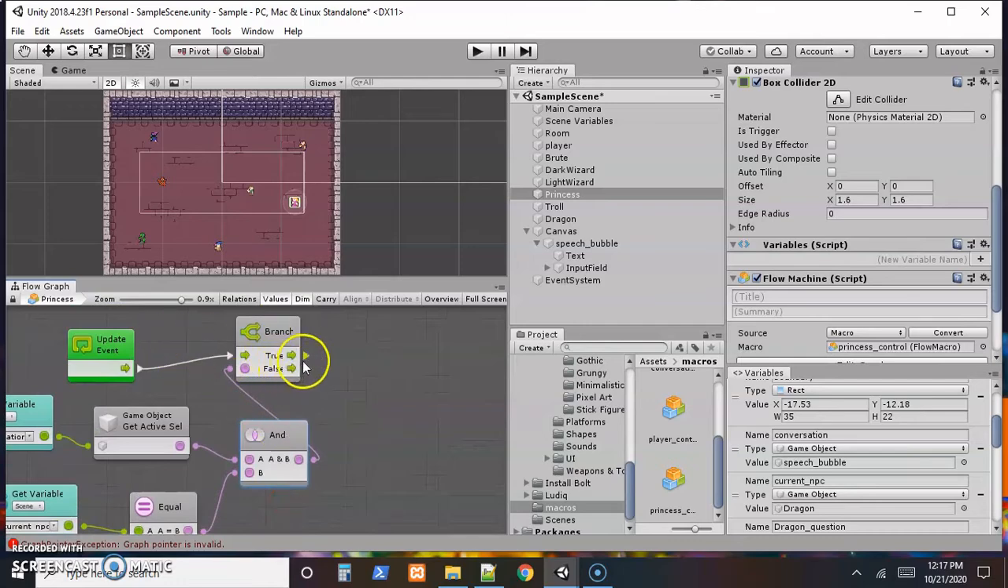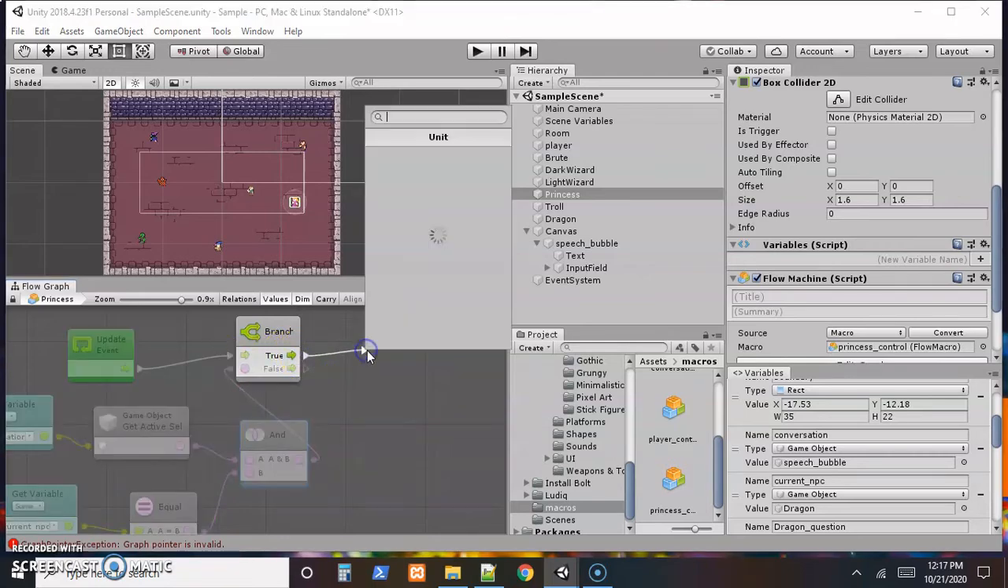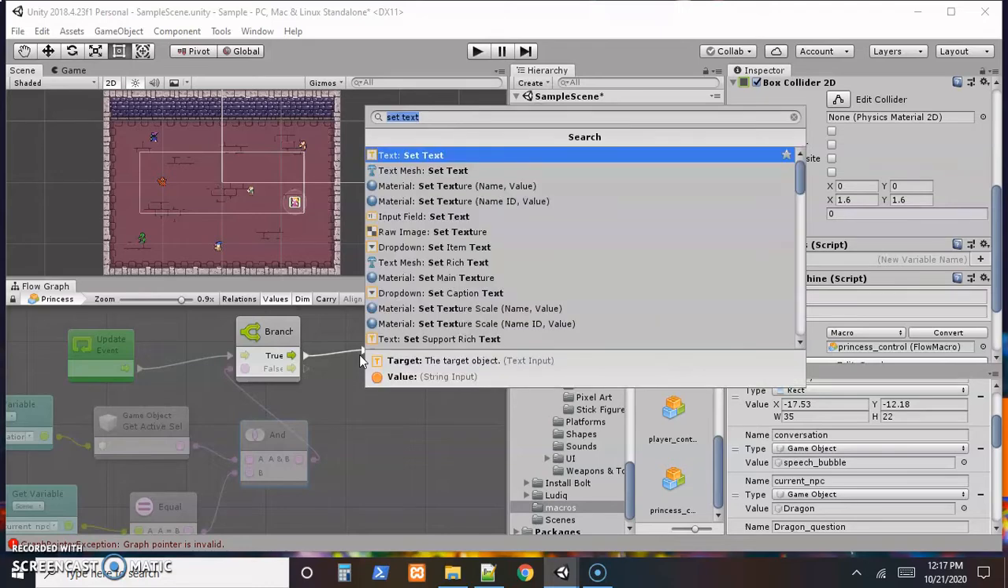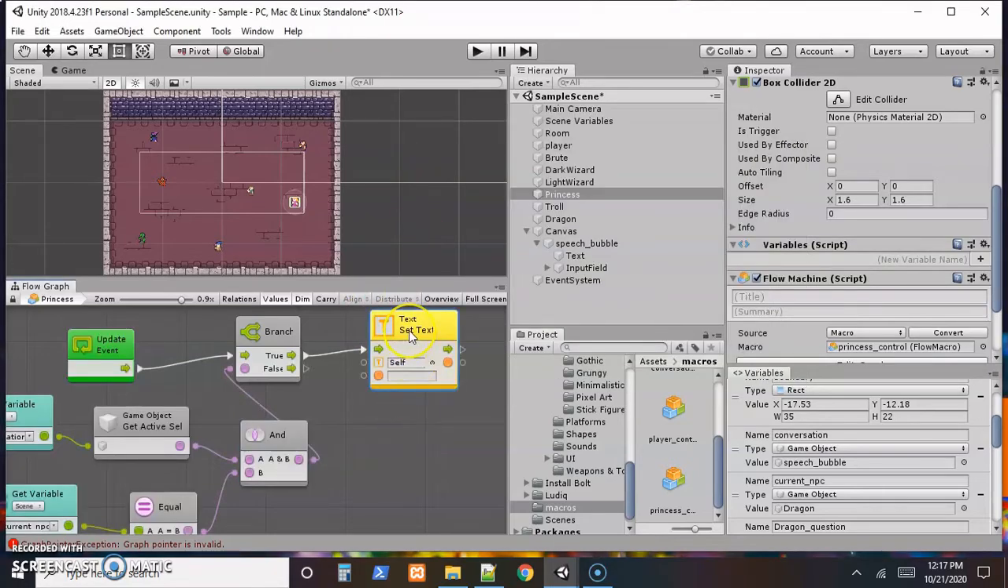Then we want to change what is showing on the speech bubble so that if both of those are true, we're going to change the text. So we can look for set text. And we want a text unit and the set text of a text. We want to set the text of what's showing on that speech bubble. So this one right here.